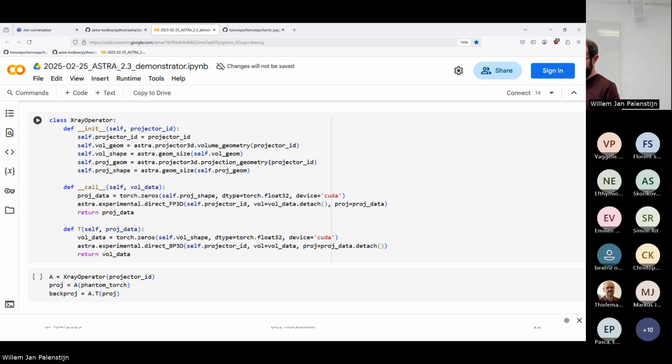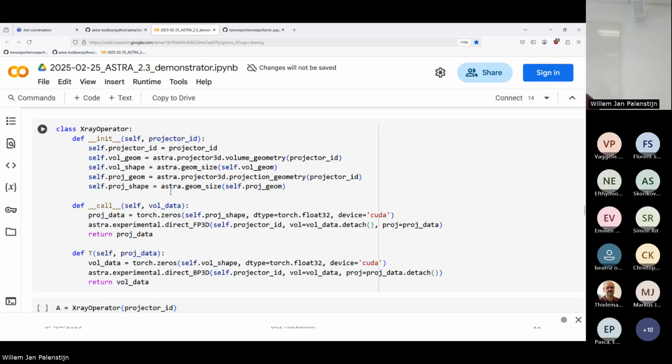This X-ray operator here is basically a quick function or a quick class that calls Astra. You can see for the output data, it uses Torch zeros to allocate output memory. It calls the direct FP3D using the input data and the output data. And so basically with a few lines of code, you can call Astra directly on a CUDA tensor.